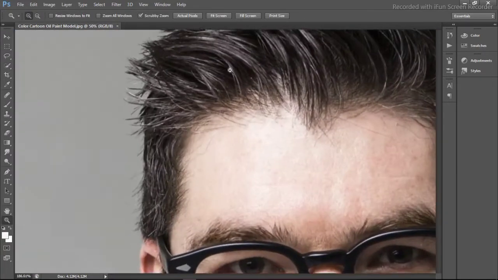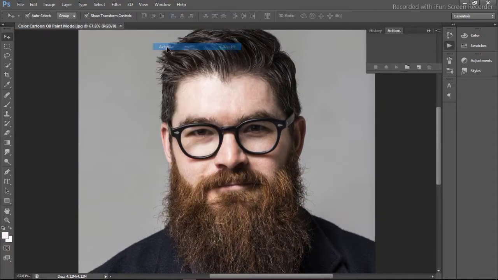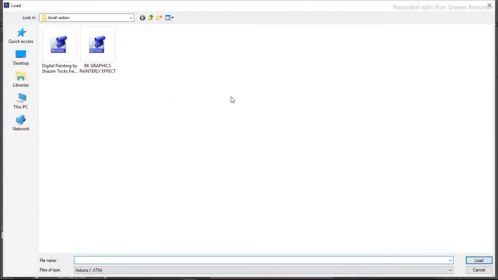And see here. Go to the window and select the action and click the triple dot here and load action, click here. The download link is given in the description. You have to download it and load it now.